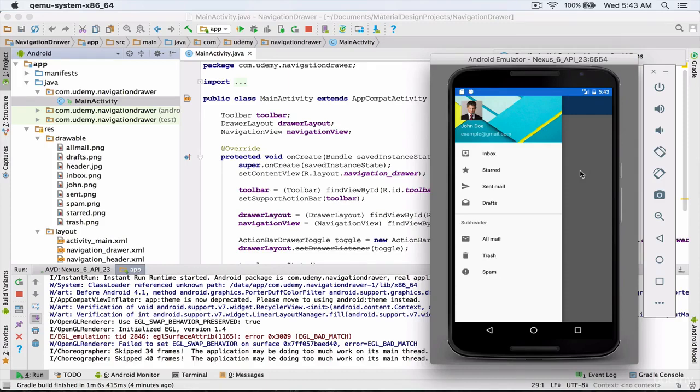In the previous lecture, we created a navigation drawer. In this lecture, we are going to add function to the items inside our navigation drawer. To do this, first I stop the emulator for the previous lecture.